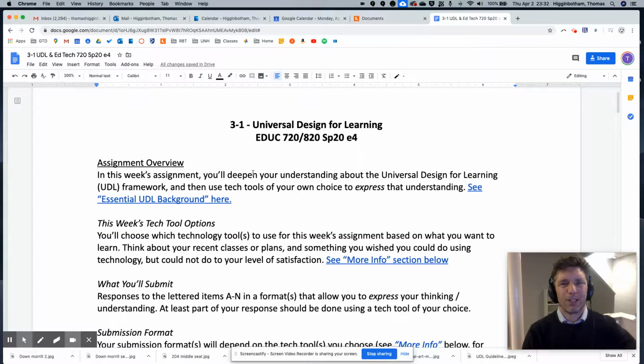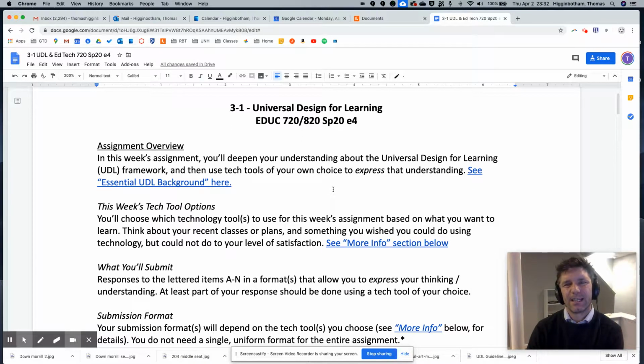Assignment 3-1, Universal Design for Learning, where you'll learn about Universal Design for Learning, and then use a tech tool or two of your choice to express what you've learned and what you're thinking. You'll do the second part of this assignment next week. You definitely should check this information out.